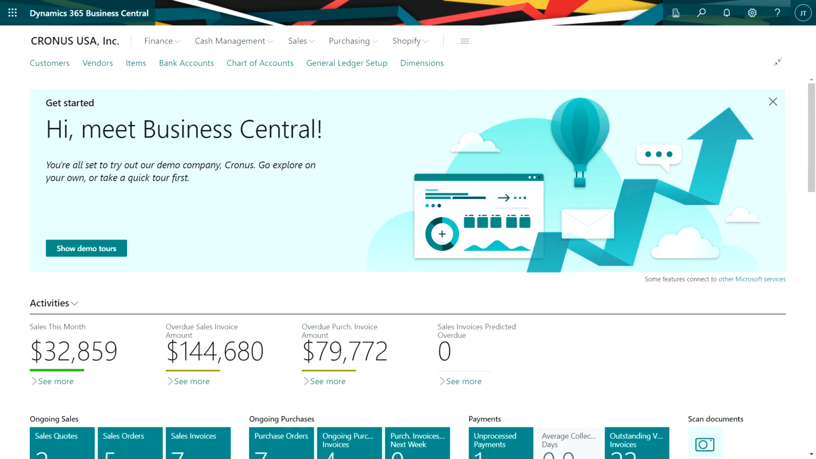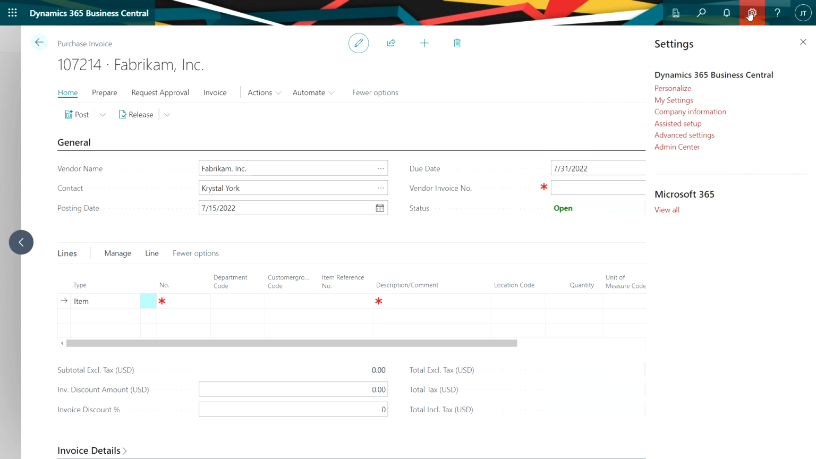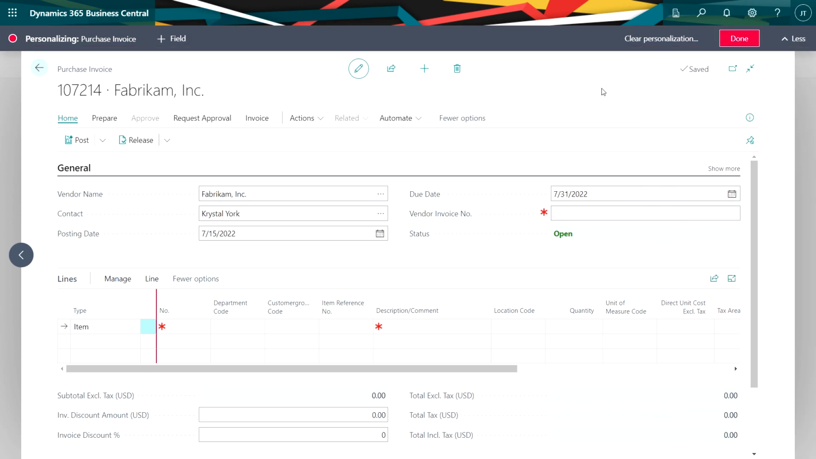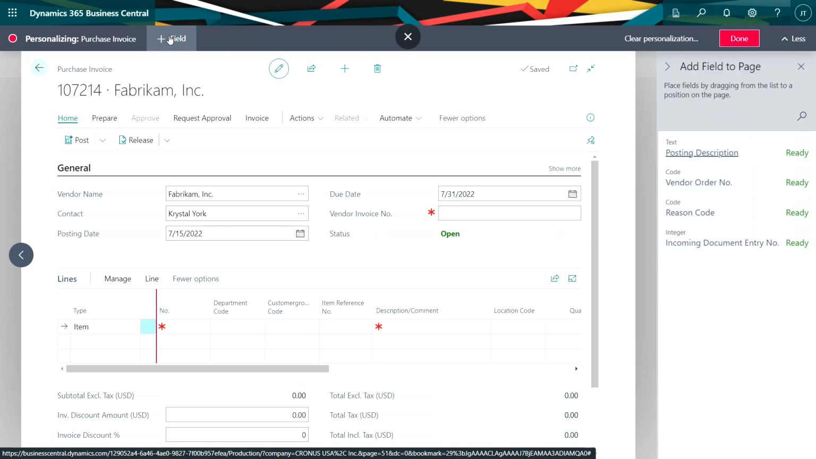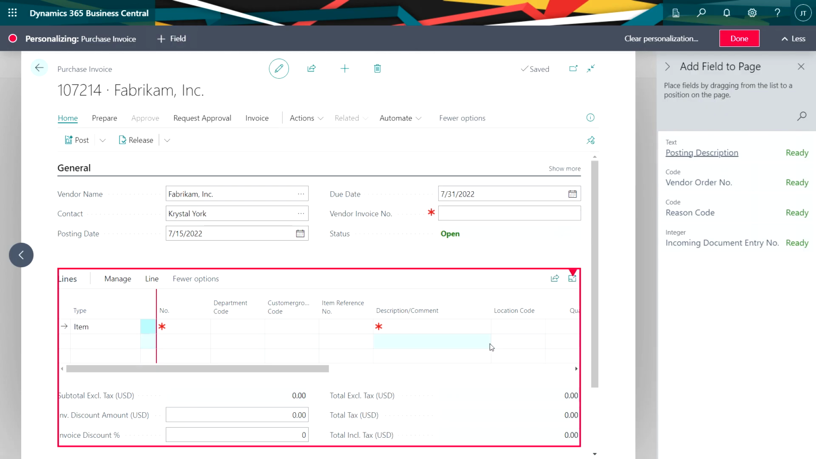This is really easy to do. I can do it right from the user interface. So let's get started. Let's take a look at a purchase invoice. To personalize this, all I need to do is go to my Settings button in the upper right-hand corner and go to Personalize. From here, I can move fields around. I can hide fields. I can add new fields. To add a new field, I click on plus fields here. I've got all these available fields for this screen.